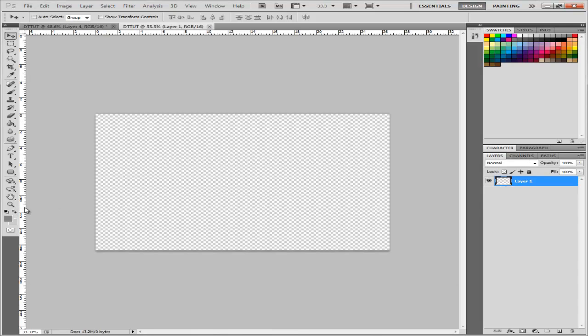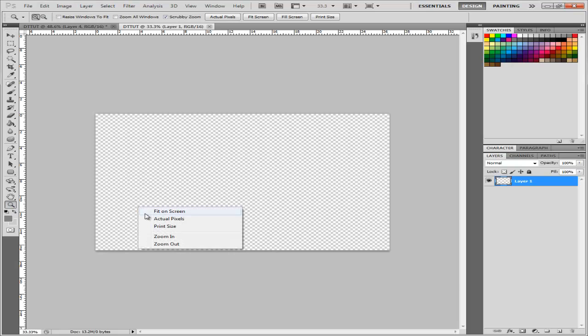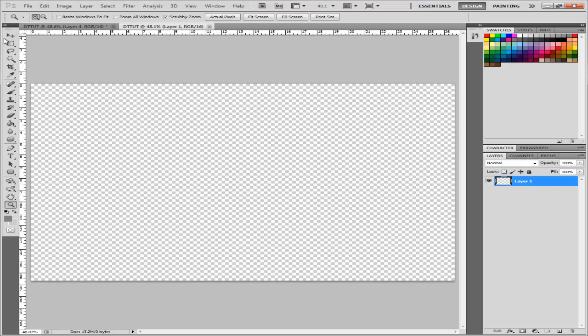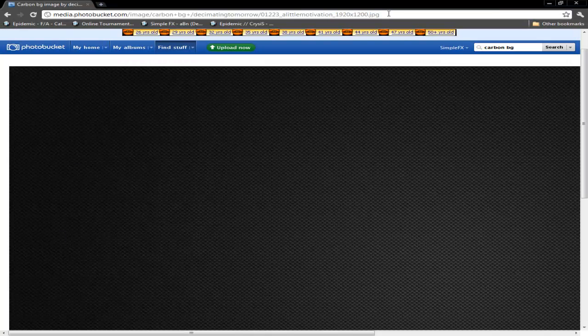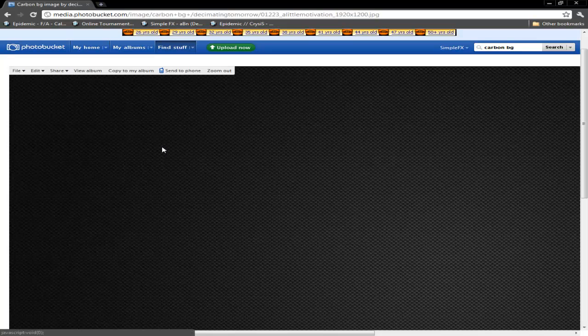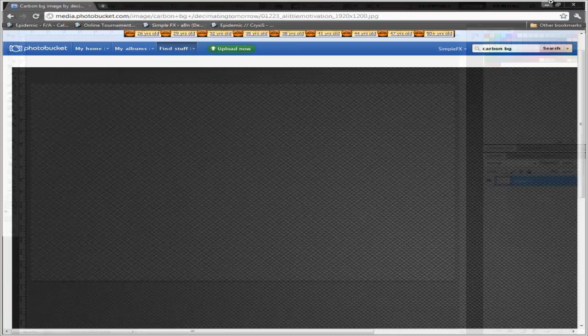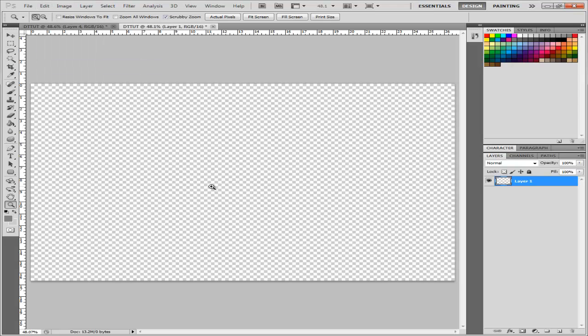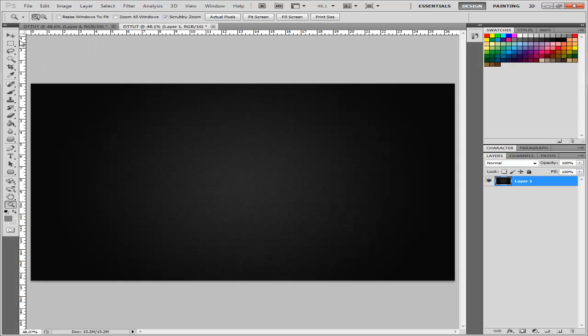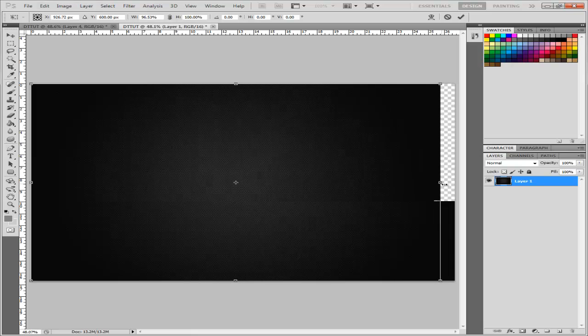So we got our canvas laid out here. Hold on, I'm going to fit on screen. And I'm first going to go to my web browser, and this is the link right here to the carbon background, and I'm gonna copy image, and I'm gonna edit, paste it onto my canvas. Now, usually when you put something on, it's not gonna be the right size all the time. So you're gonna want to hit Control T, and mine turns out to be the right size, but you can always just move it out depending on what size you need.